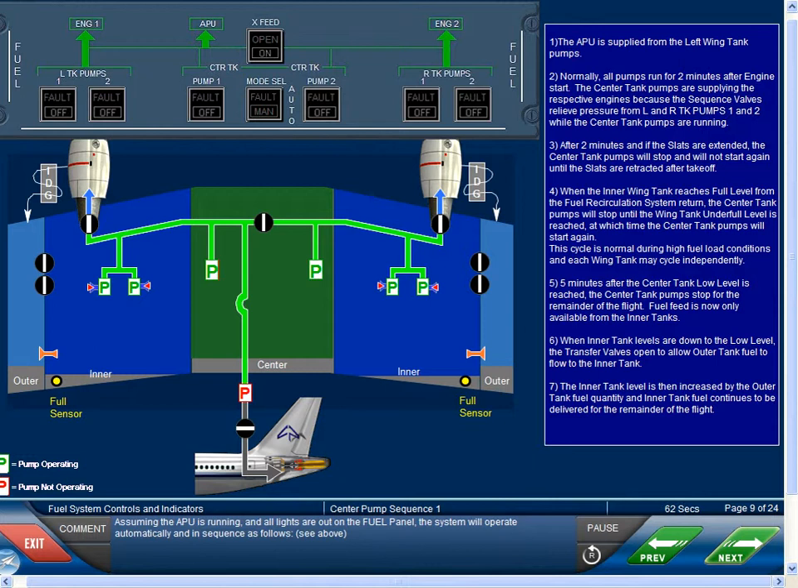3. After 2 minutes, and if the slats are extended, the center tank pumps will stop and will not start again until the slats are retracted after takeoff. 4. When the inner wing tank reaches full level from the fuel recirculation system return, the center tank pumps will stop until the wing tank underfill level is reached, at which time the center tank pumps will start again. This cycle is normal during high fuel load conditions, and each wing tank may cycle independently.